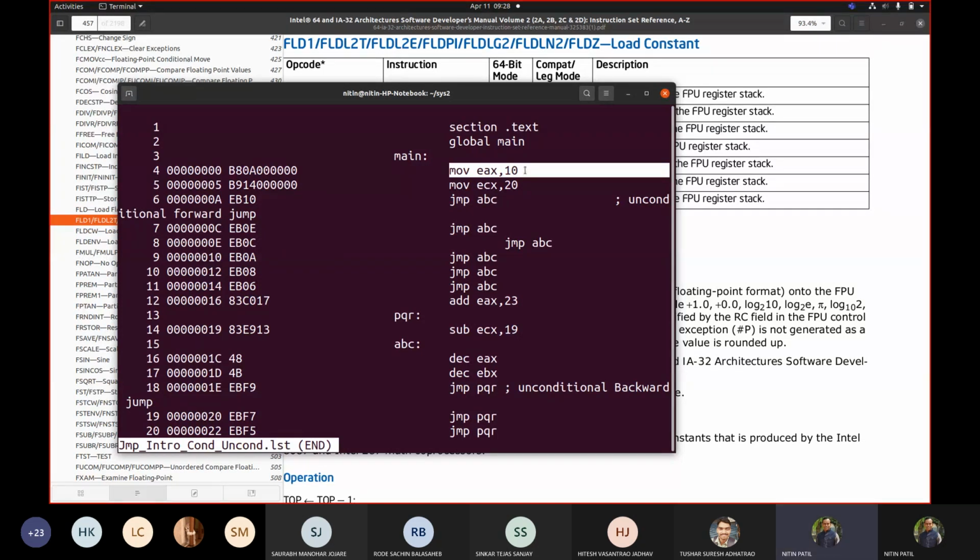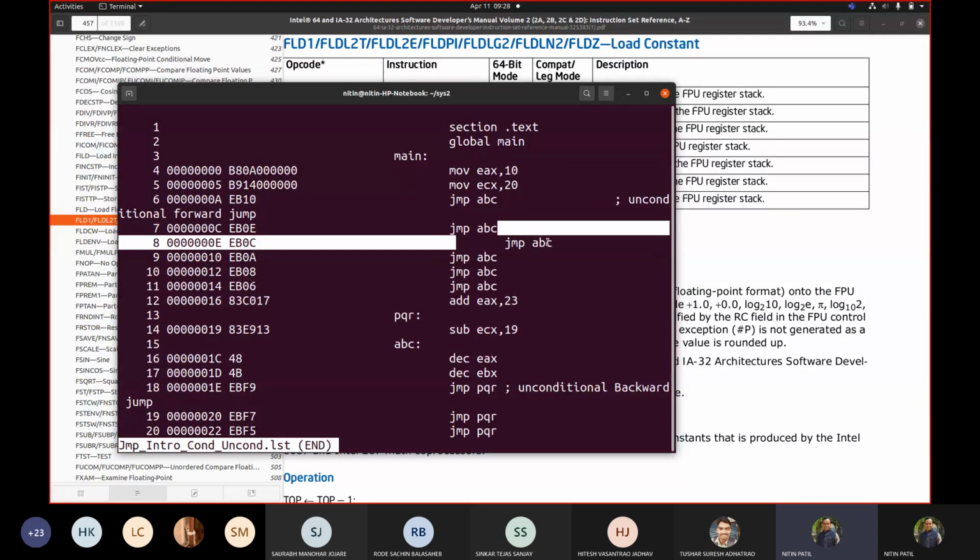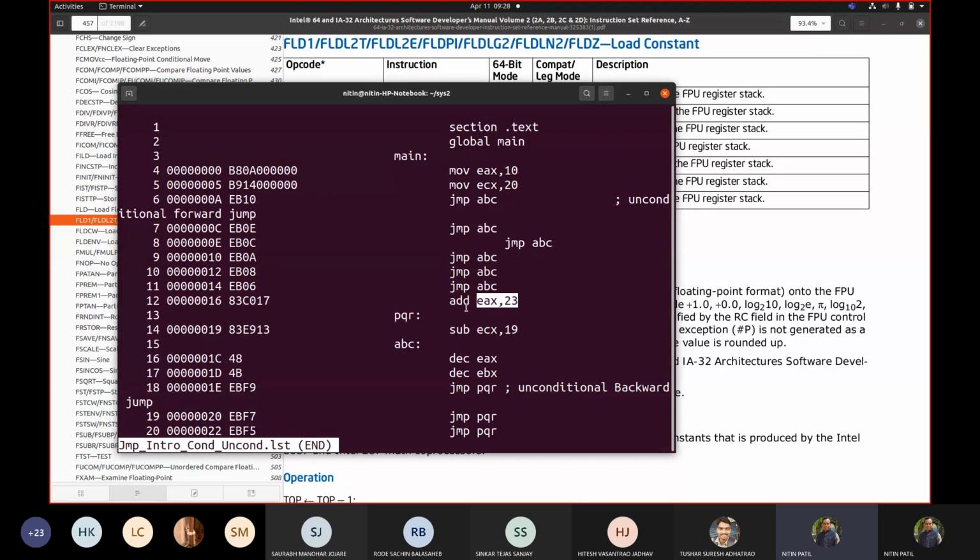In this case, the length would always be 5 with such instructions: move EAX comma some value, move EBX, ECX, EDX, ESI, EDI, ESP, EBP. With all of these I would require size to be 5. When I talk about a jump kind of statement, length is 2. When I have add EAX comma some number, if it is an 8-bit number, a byte is sufficient. If I cannot fit that number into a byte, then I would take 4 bytes ultimately.